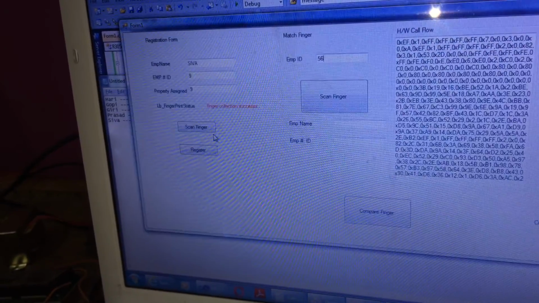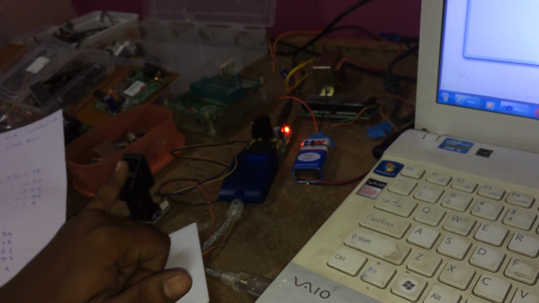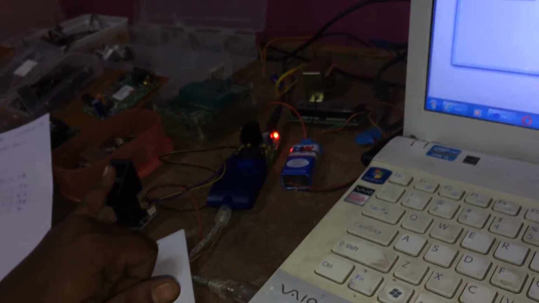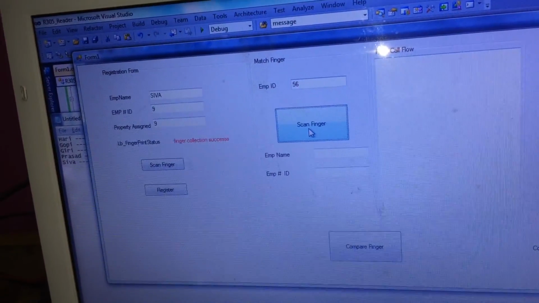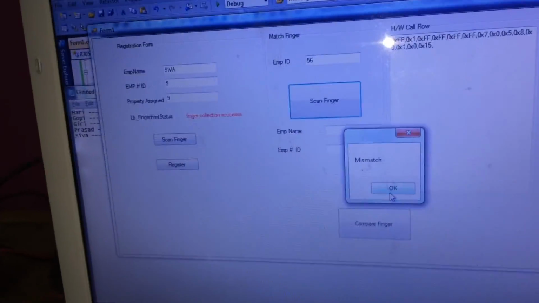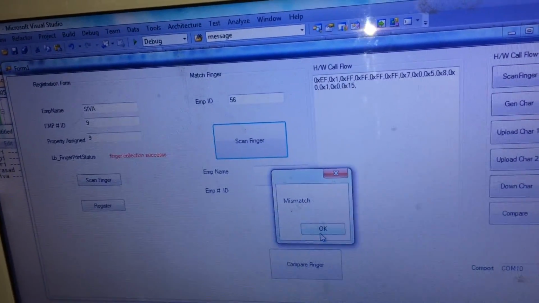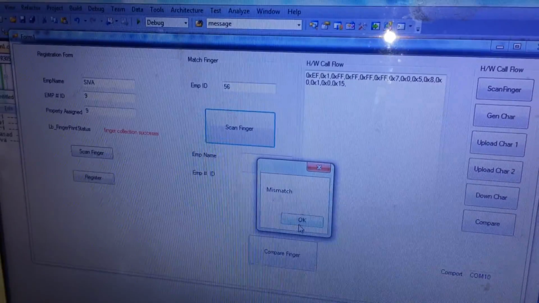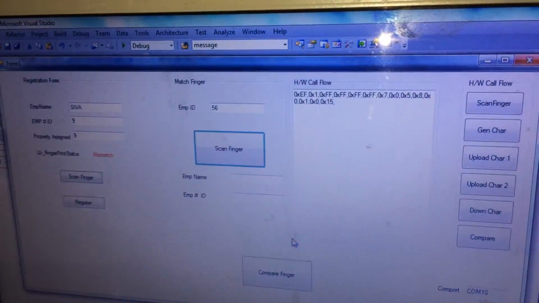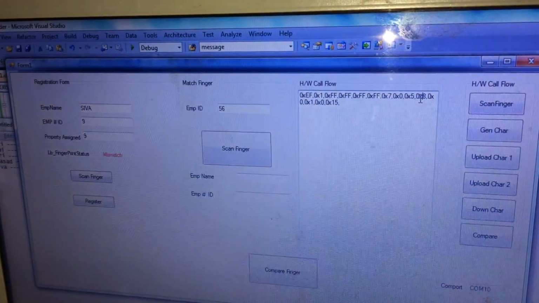Here I gave the middle finger, but I am placing my pinky. You can see this. And just scan finger. You will see this now. Mismatch it's showing. That means while storing I gave the middle finger, but here I placed my pinky, so it's a mismatch. In the hardware call flow also, if you get 8, it means a mismatch.